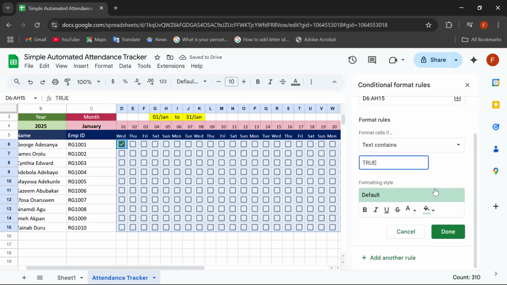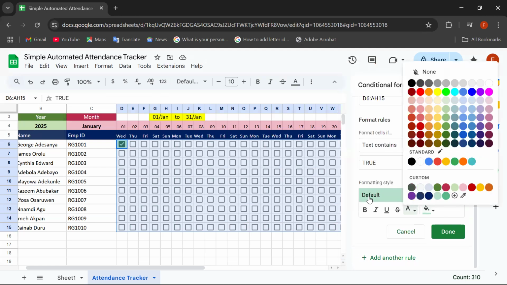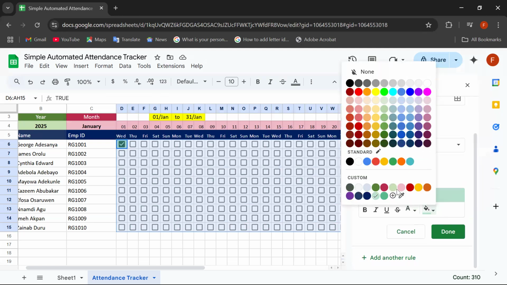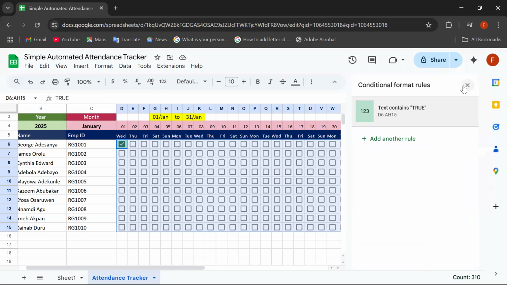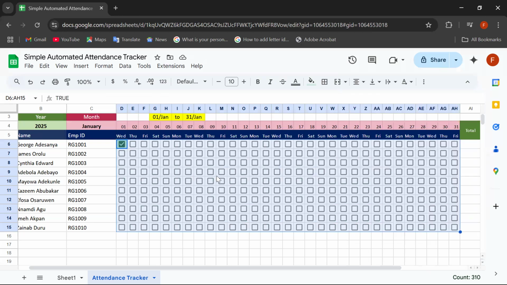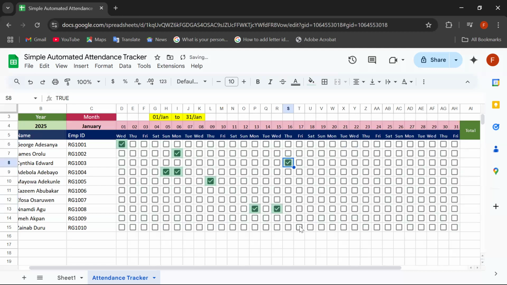So right here, we're fine with the color, but if you want to change the color, you can pick whatever color right here. But I think this green is fine. Let's go with that. So when we're done, press done. And you can close your format tab. And you can see once I click on any of the boxes, it ticks and becomes green.